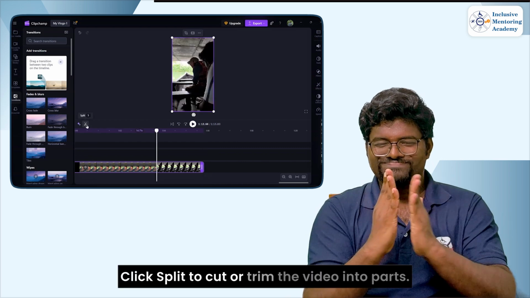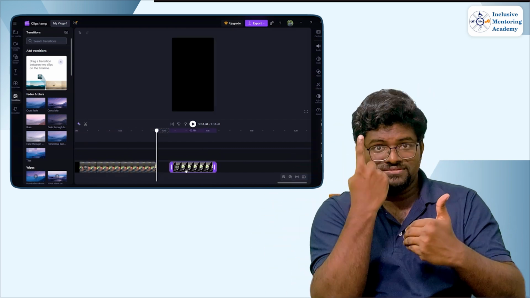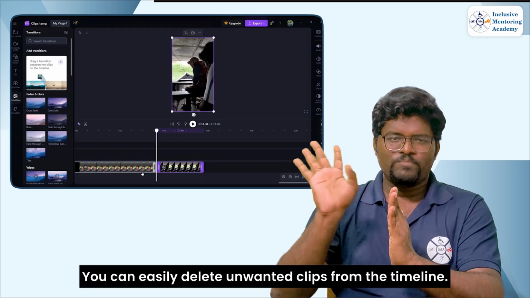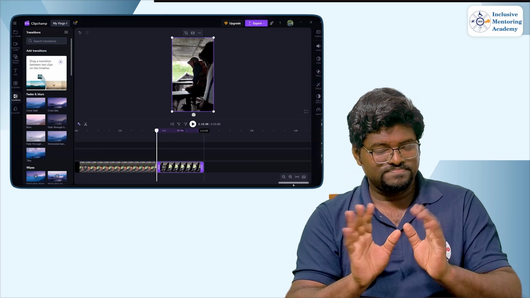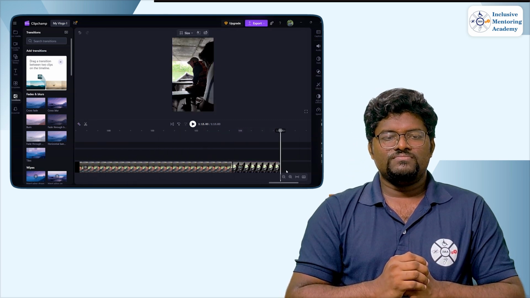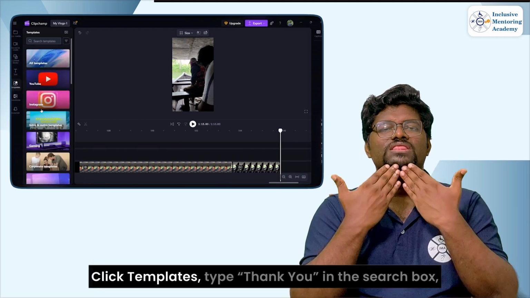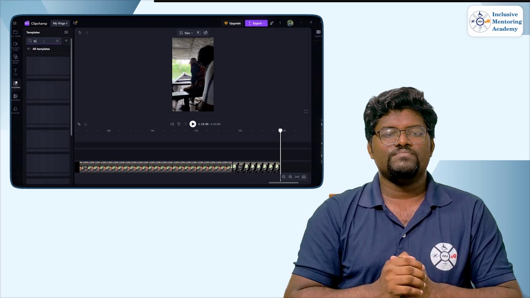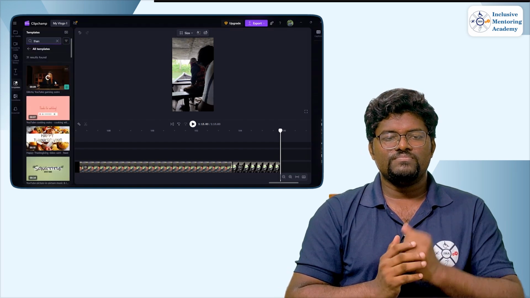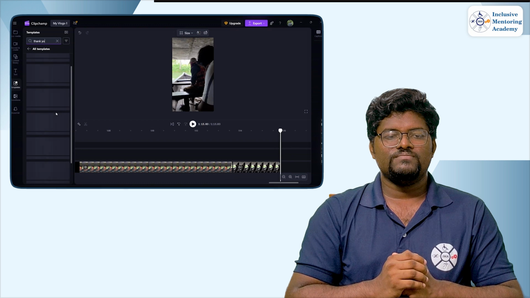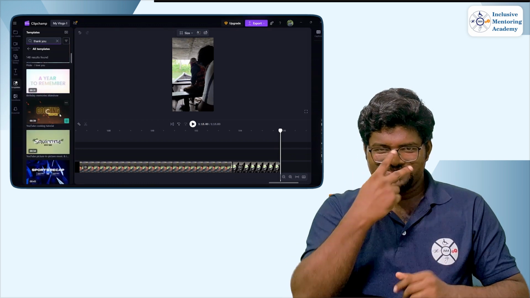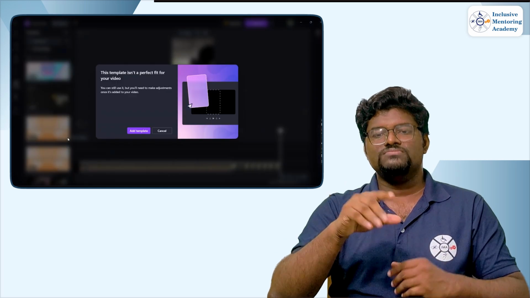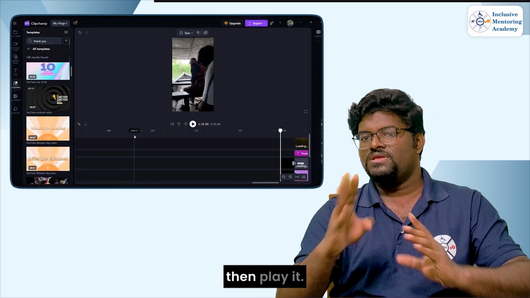Click Split to cut or trim the video into parts. You can easily delete unwanted clips from the timeline. Click Templates, type "Thank you" in the search box. Then choose a video. Drag and drop it into the timeline. Then play it.